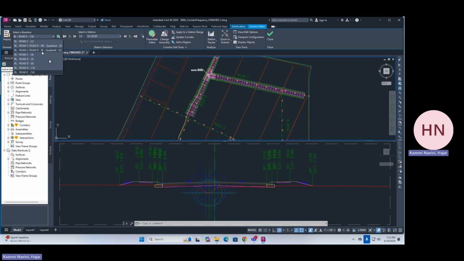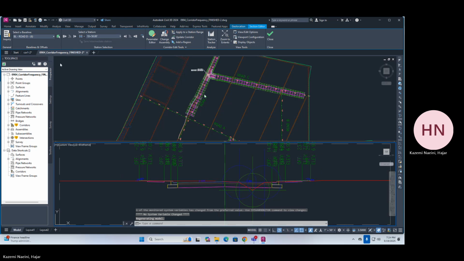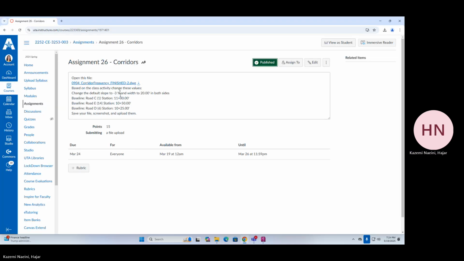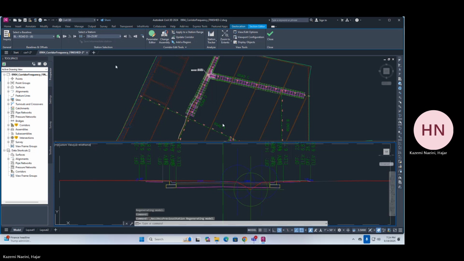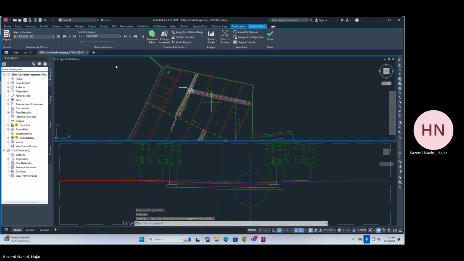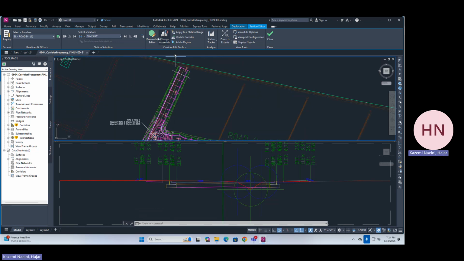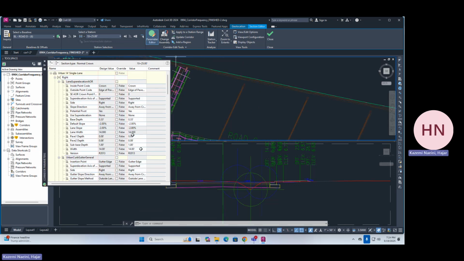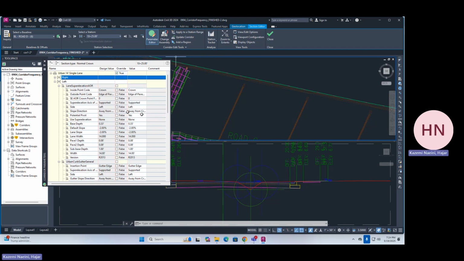Go to row D and go to 1025. Just here and change width to 20 and slope to -3. Go to the left side.